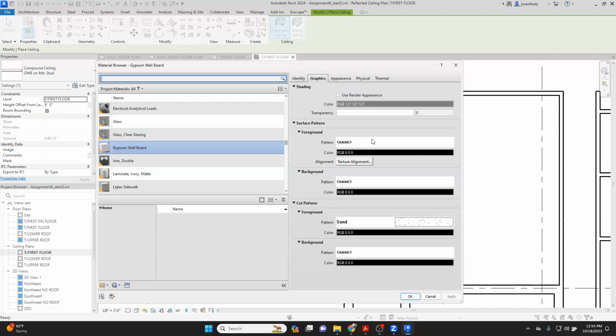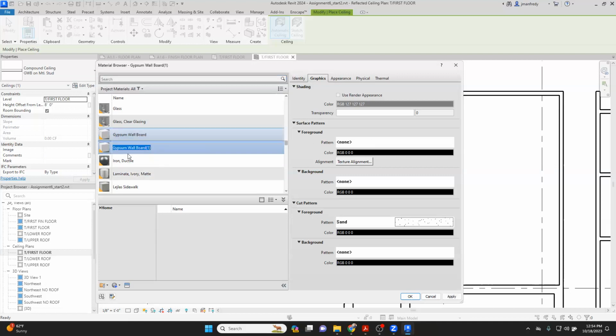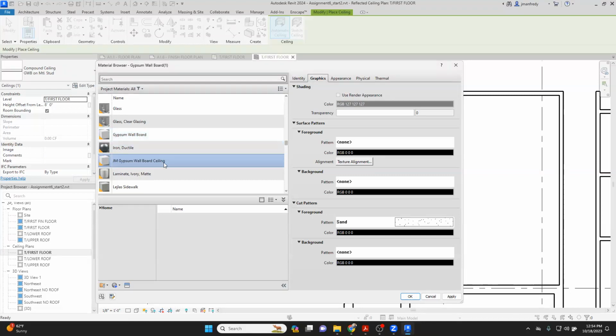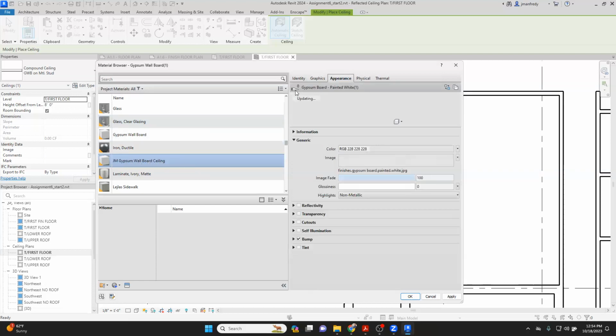I'm gonna call it gypboard ceiling. I'm gonna right click on this and duplicate, and then I'm gonna rename it John's gypboard, wallboard ceiling. And then what I got to do is make sure, you always do this when you make a copy of the material, always go here to appearance and make sure the little hand here says 0.